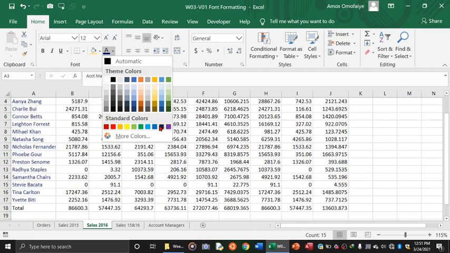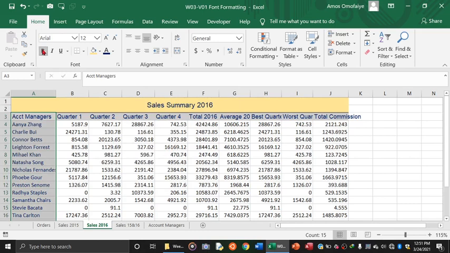I make it blue like this, and then let it be bold. Okay. So those are our account managers. They are the account managers. We can do many things, and we can now see that at times this average is not showing very well.